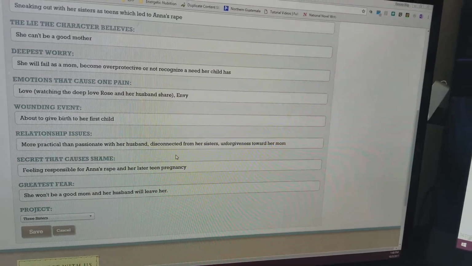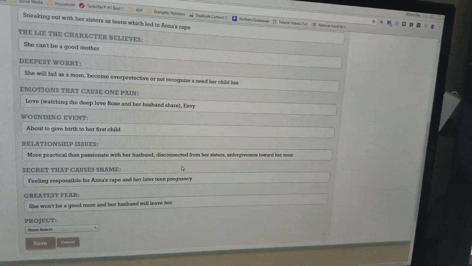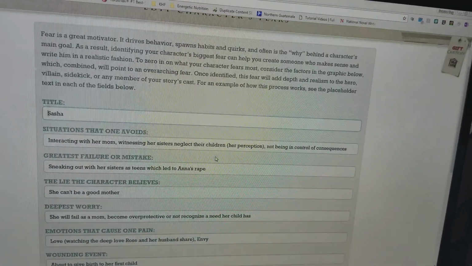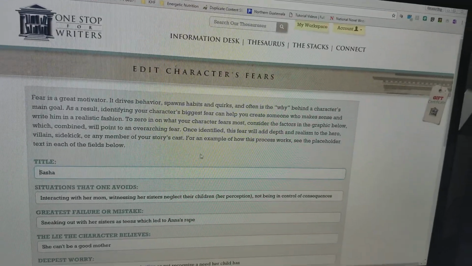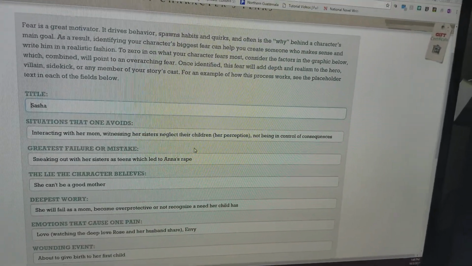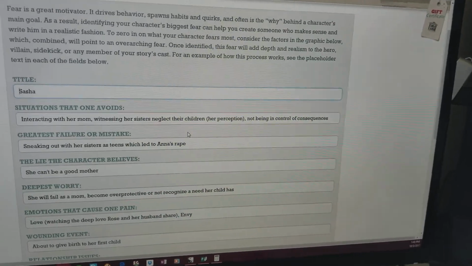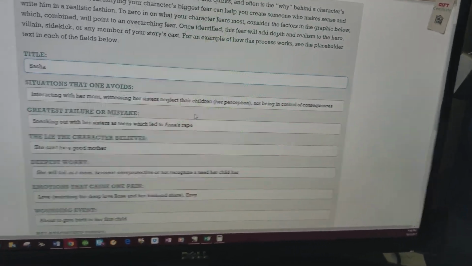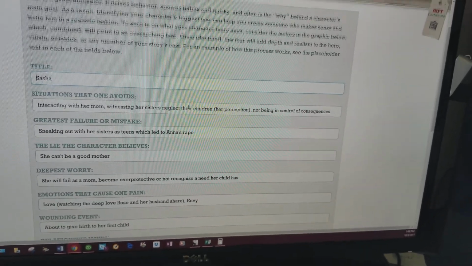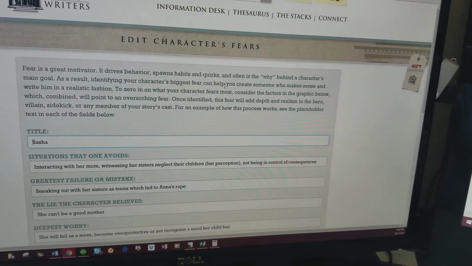But all of it is more cohesive now and more realistic because I have the resource from the Emotional Wound Thesaurus to help me solidify what I've already suspected and pick out what is unique to her for that. So I use this here, and then I was able to save it and print it.